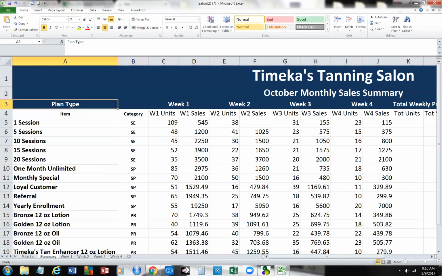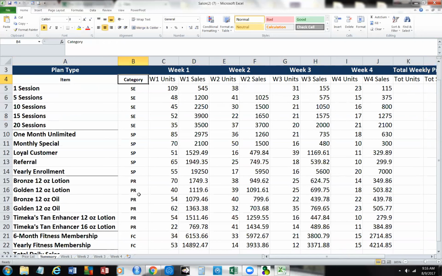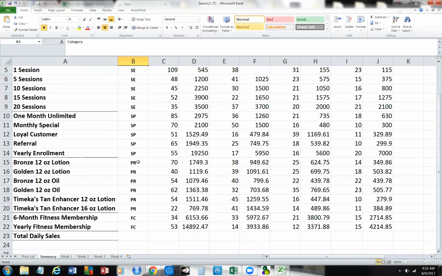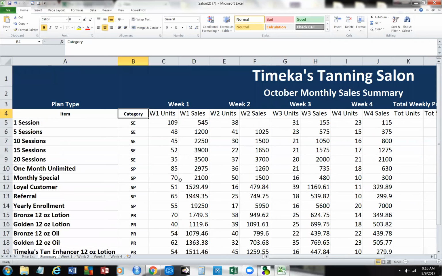And then we have the plan type, which is a dimension. Then we have the items. Then we have categories. And these SC are for sessions, SP is for specials, and then PR is product. Okay. And then we have FC, which are fitness memberships. And then we have an area for total daily sales. Now, notice what we've done here. We have week 1 units, week 1 sales, and the units times price of the sales.